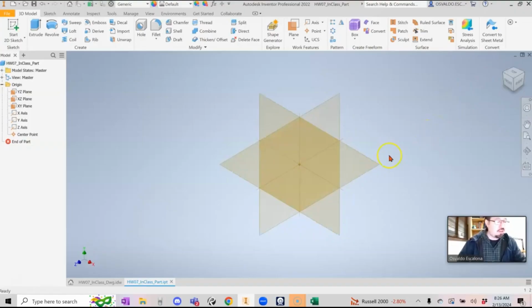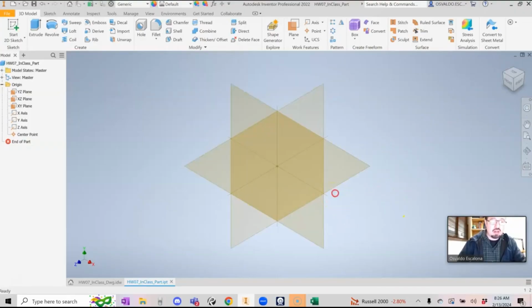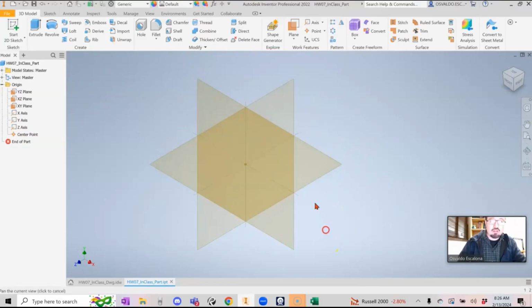If you click the middle mouse button and you roll it, that will allow you to zoom in and zoom out. I usually like to have an order of zooming in. If I scroll in, I want to zoom into the part. So I actually need to change the way this is displayed. I've got to reverse the zoom.